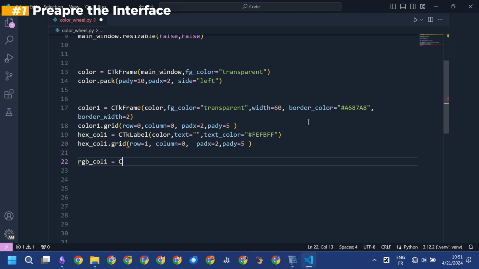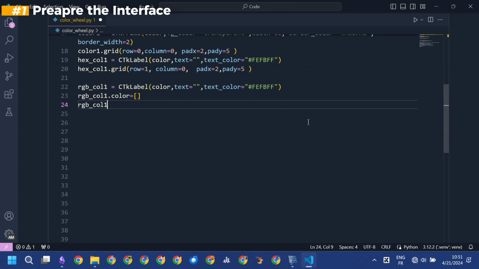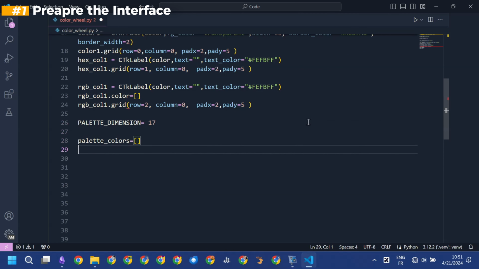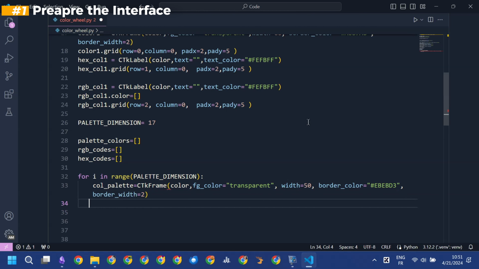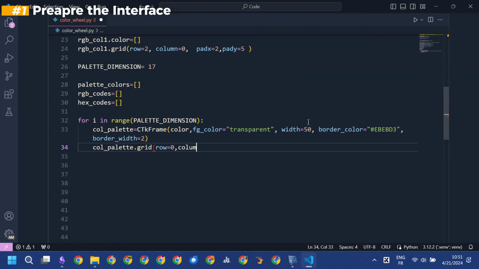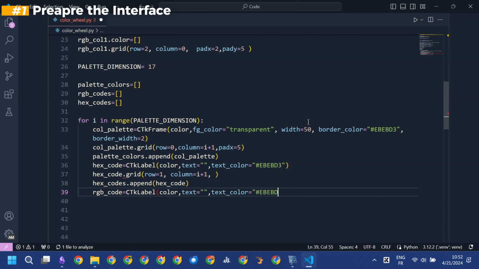After, we create two labels that will display the hex and RGB color codes. We add to the RGB label a property that will store the RGB color code. Then we will create a palette containing 17 frames corresponding to 17 possible generated colors. To do this, we will simply create 3 empty lists, then use a for loop to create the frames and their corresponding hex and RGB color code labels. We create the frames with a specific border and color and add everything to the main color frame.